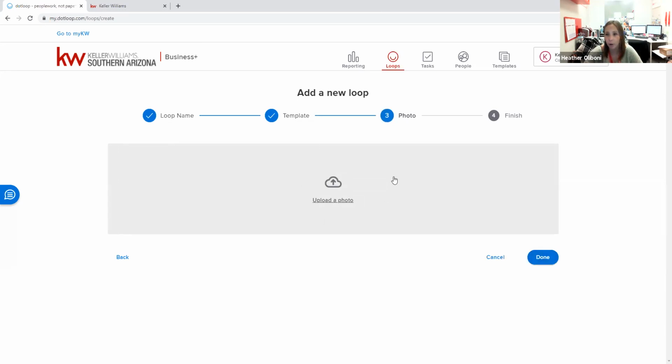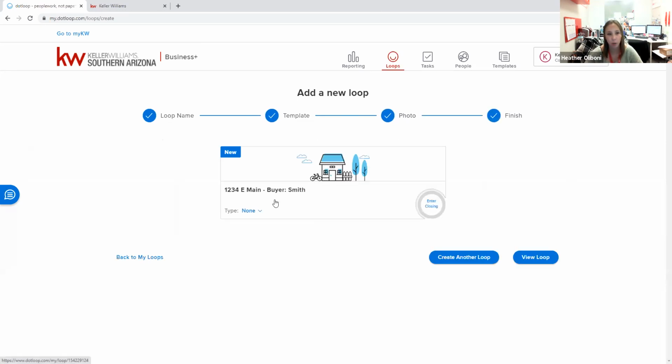You can also add a photo. That little stick drawing image that was on top of the loops and the squares, that's where that image would go. You don't have to, it's not a required piece of the puzzle. You'll click done, and then this is what your loop will look like.